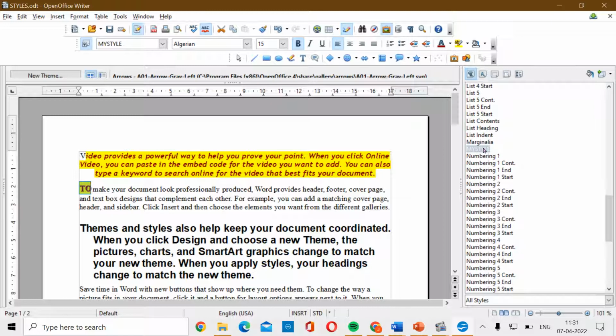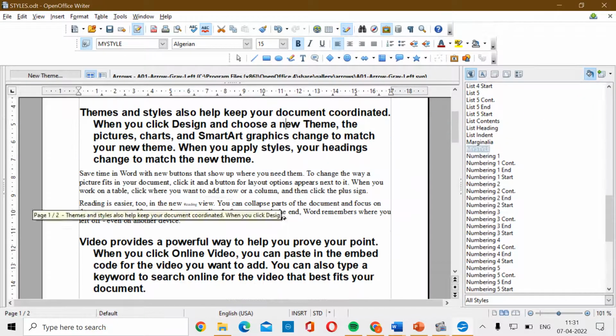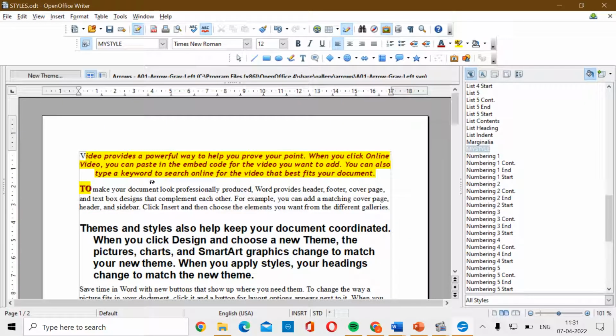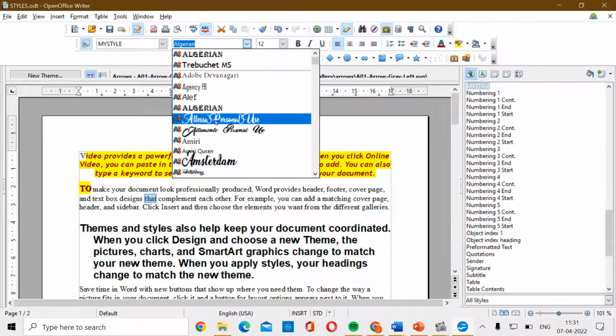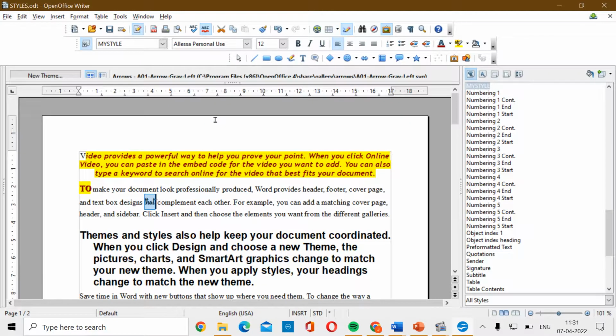Again the same method, select the style, click on fill format mode and then just one click and your style is applied, right? So this is how we can use the styles. Now suppose I have made this style, right? Suppose this is a text and I am changing its font to, let's say, some cursive font, right?